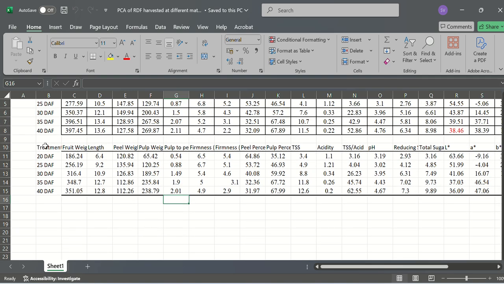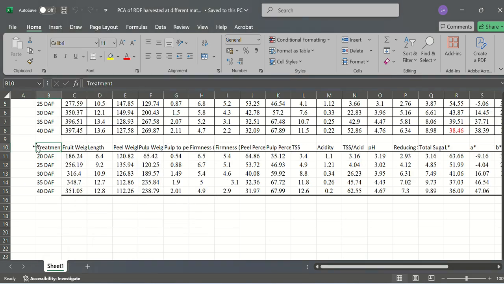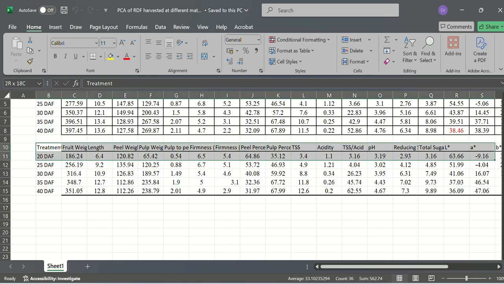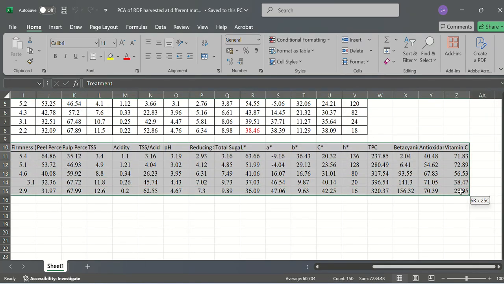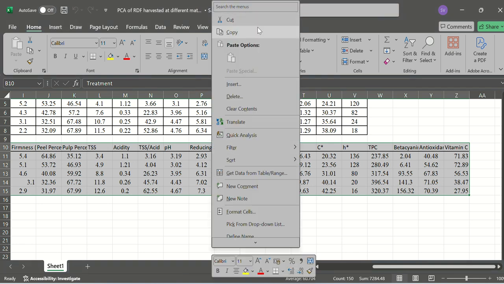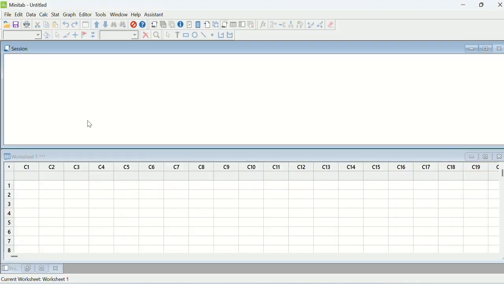The data I have put in one table format. Likewise, you have to do. Then I'm going to select all the tables. Here you can see how I'm selecting the whole table. Once the whole table is selected, just click copy and paste it into the Minitab software. So I'm doing the principal component analysis by using the software, that is Minitab.